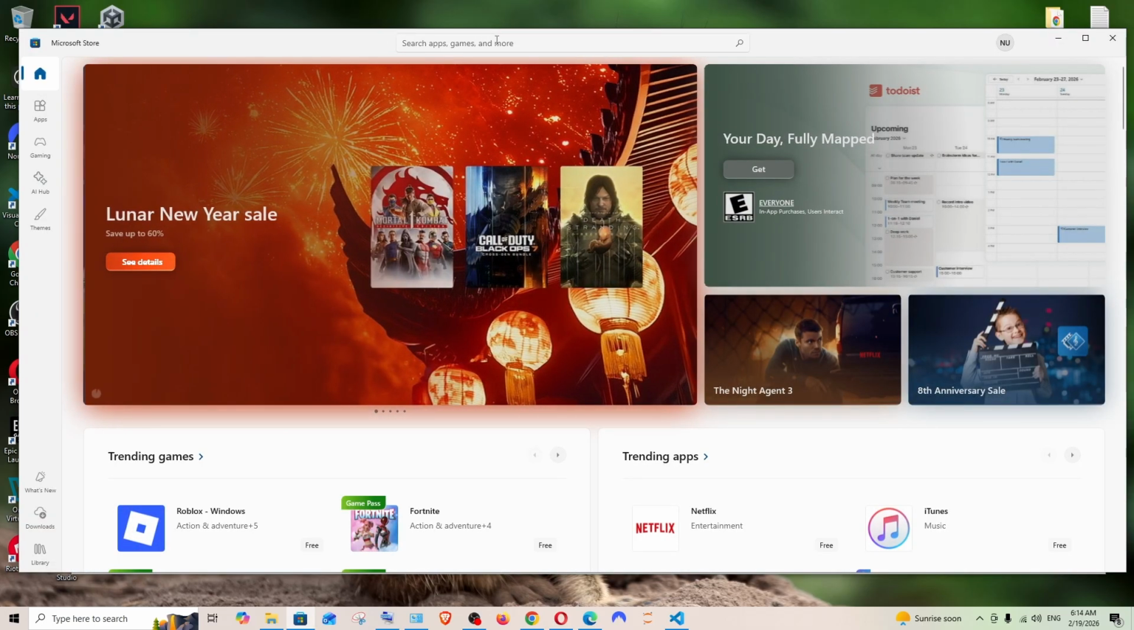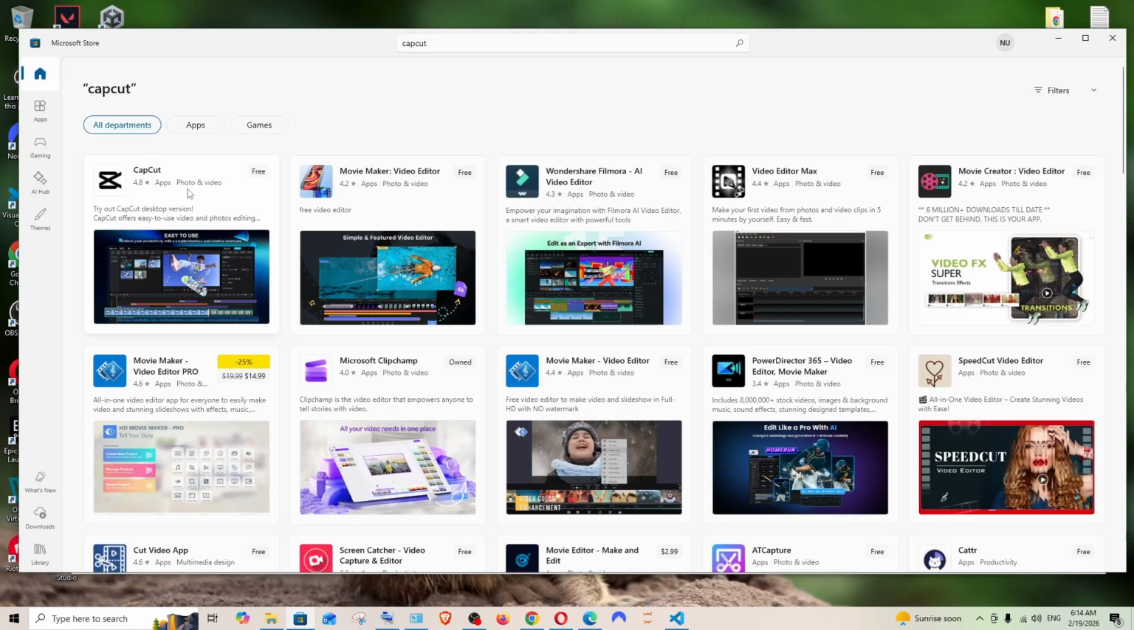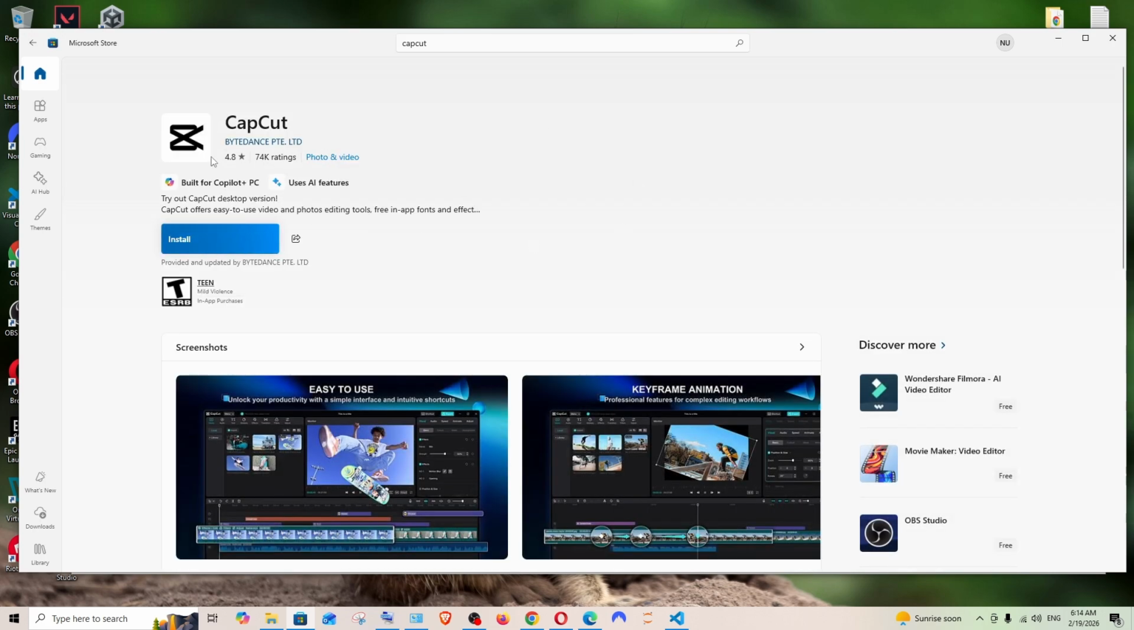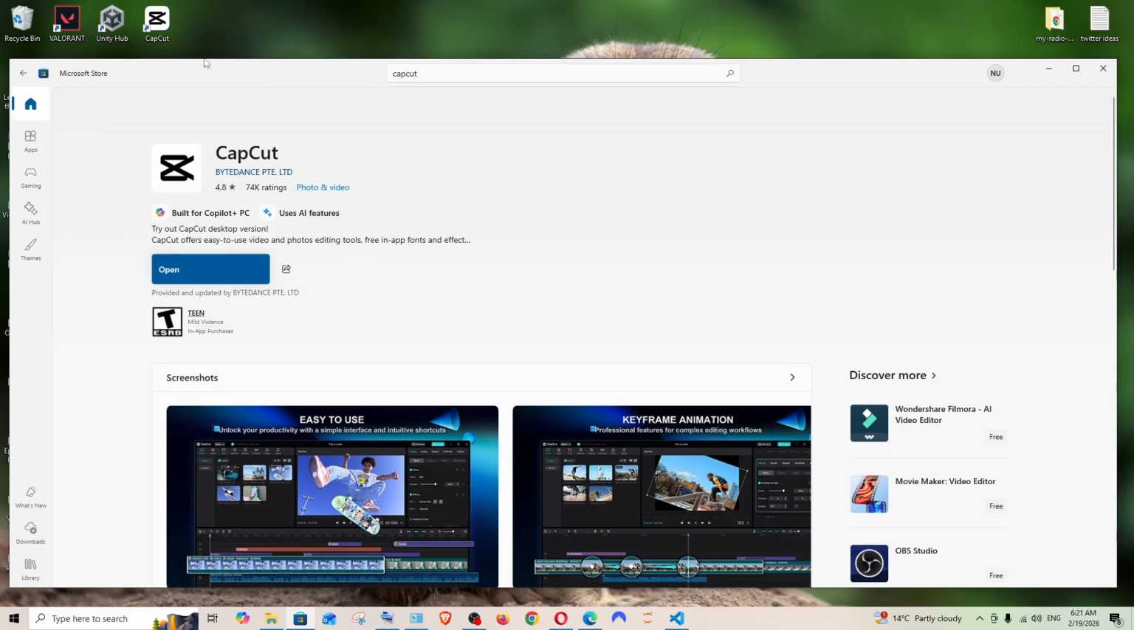and here in the search, just search for CapCut and just click it. So this is the official one and it has around 74,000 ratings. Just click on install. This will take some time to download and install. It is around 565 MB in size, so just be patient till then. Once it is installed, we will be getting the open option over here, and also we'll be having a shortcut.